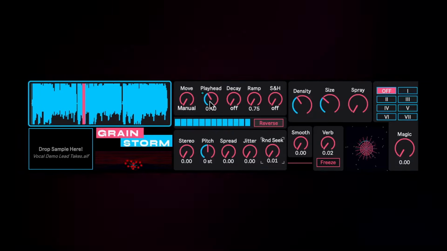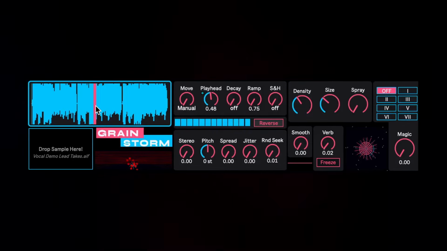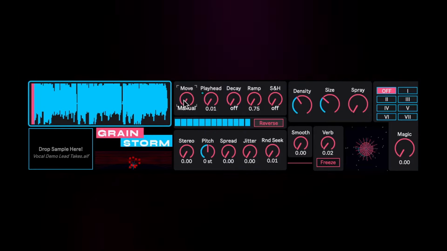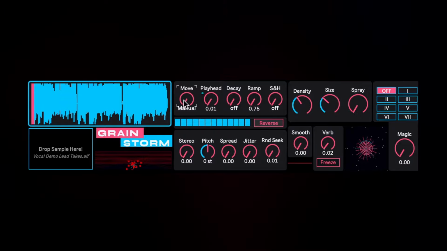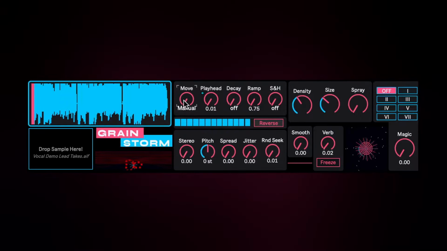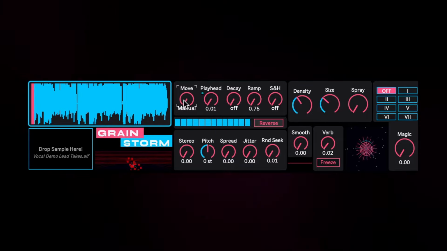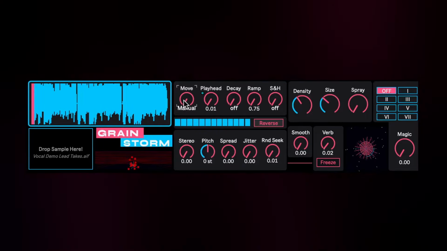Before this update, while you could control the playhead by moving it with your mouse, or by setting one of these automated move modes, you weren't able to map a MIDI controller to control the position of the playhead or use an LFO to control the position. Now you can. This is by far the most requested feature for this device, and you all were right. It's a great idea and a nice thing to have for sure.